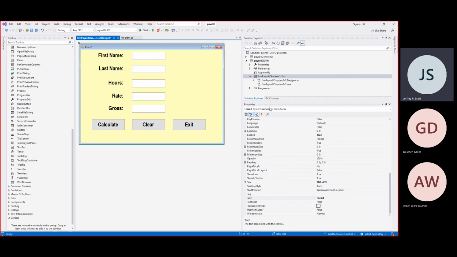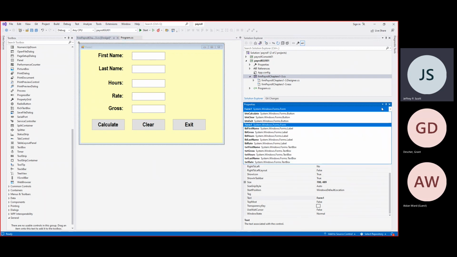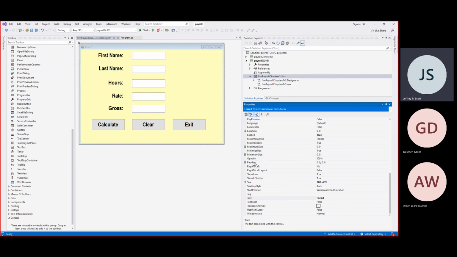And I'm going to click where it says properties in this white box. And it looks like I've renamed everything. So that's good. All right. Couple more things. These are things we always should be doing.